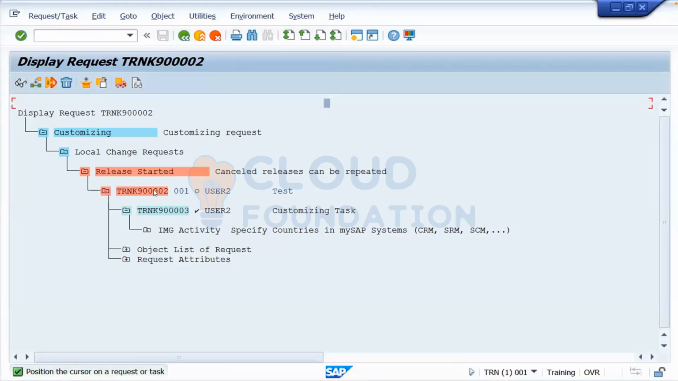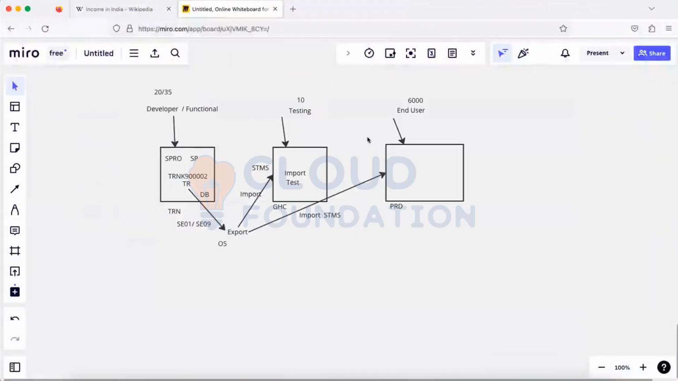So it is saying that it cannot be moved because we have not set up the transport management system. So to perform this, first we have to define the landscape. What is my quality system? What is my development system? This is a one-time activity that I have not defined. So I will define that activity also quickly.